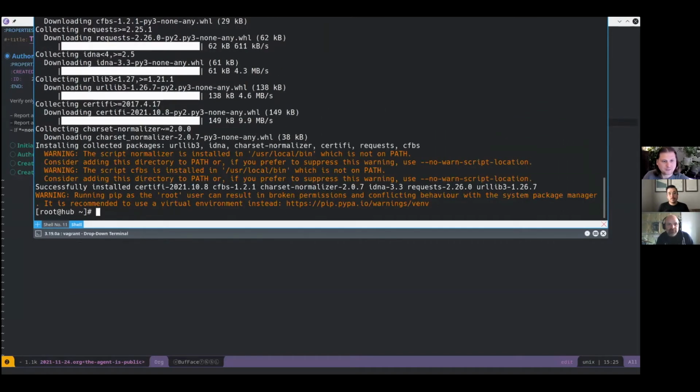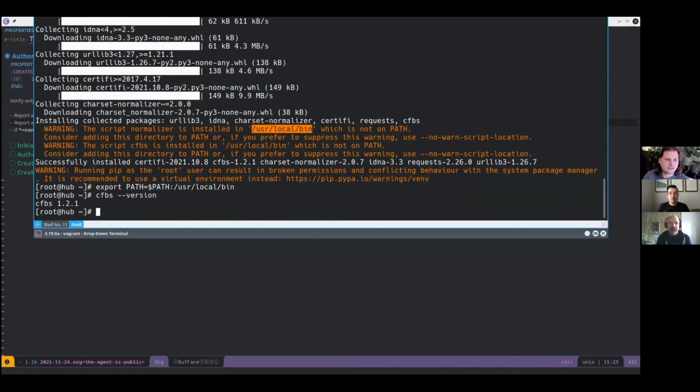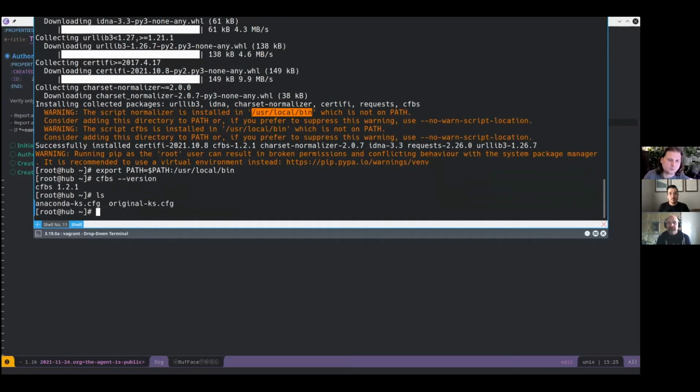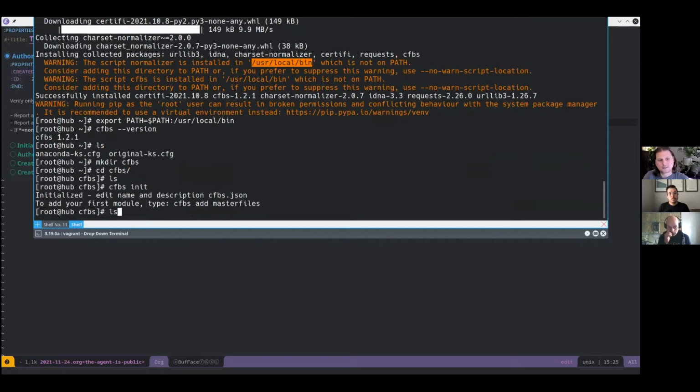And then we simply pip install CFBS, and since it installs into user local bin, and I'm running as root here, I'm going to add this to my path. And now I have CFBS 1.2.1. So I'll make a directory for my CFBS project, and initialize this.